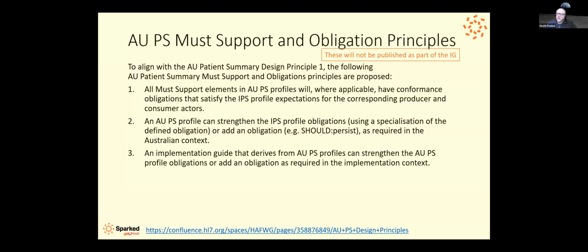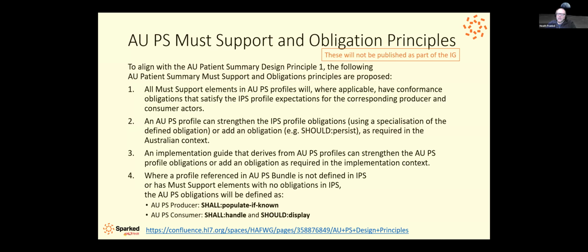And if there is no profile in IPS, or if there is an element in IPS that we have made must support, then we will derive those from, this one is, any downstream implementation guides from AUPS can also strengthen those further. So as an example, if the My Health Record wants to start with our AUPS profile and make it stronger for a particular profile for the My Health Record, they can choose to make that stronger as well.